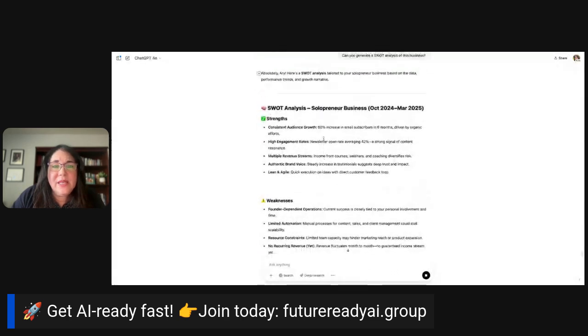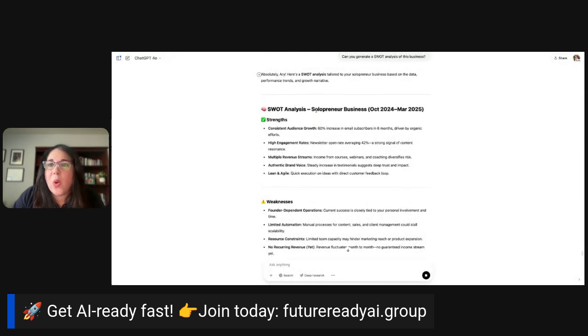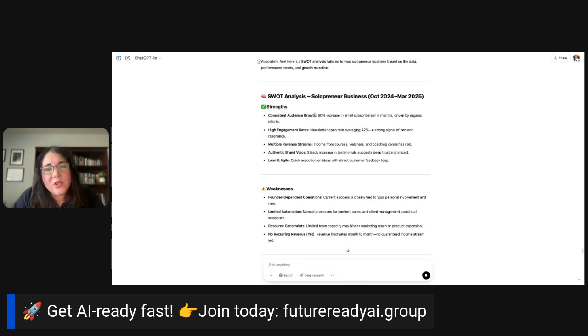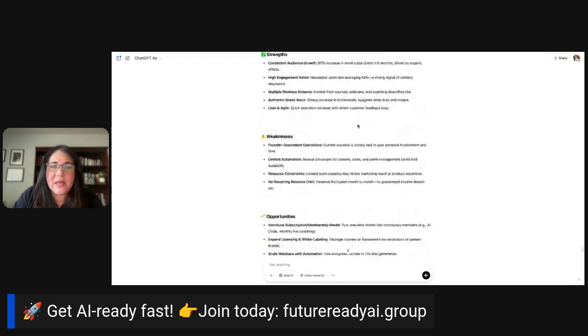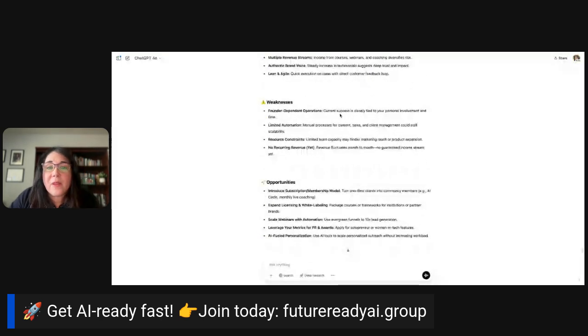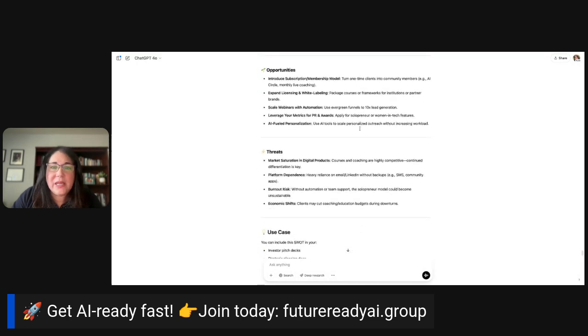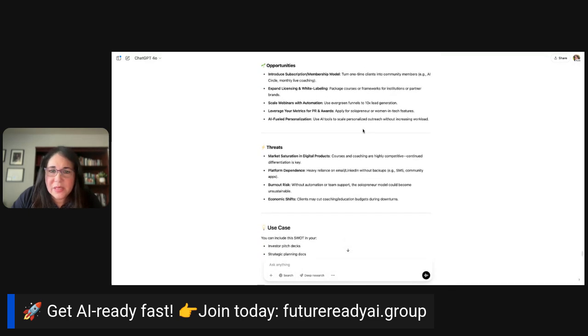All right, so notice this. Here it says, here's a SWOT analysis, solopreneur business from October 2024 to 2025. The strengths: consistent audience growth, high engagement rates, and then it gives you all the details, newsletter open rate averaging 42%, multiple revenue streams, authentic brand voice, lean and agile. The weaknesses: current success is closely tied to your personal investment in time, resource constraints. So it gives you a very detailed analysis here of your business.